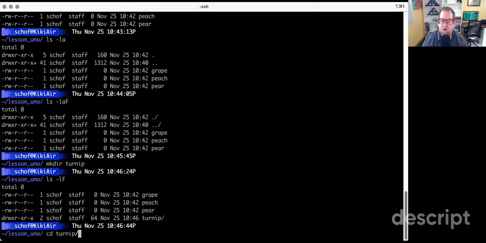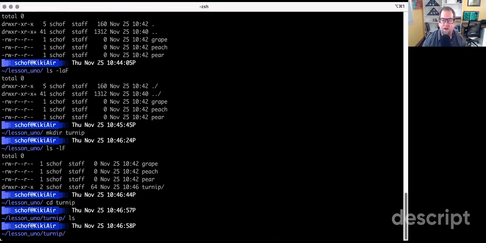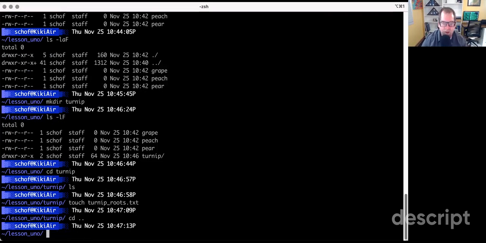And there we have grape, peach, pear, and turnip with a slash after turnip indicating that it's a directory. Let's cd to turnip. Again, I'm tab completing, and now we're in turnip. There's no files here. And I'm going to make a file. I'm going to touch turnip roots.txt, again, not using spaces.